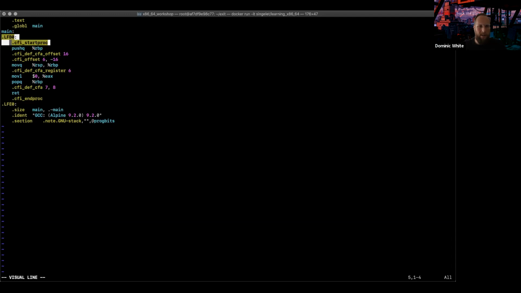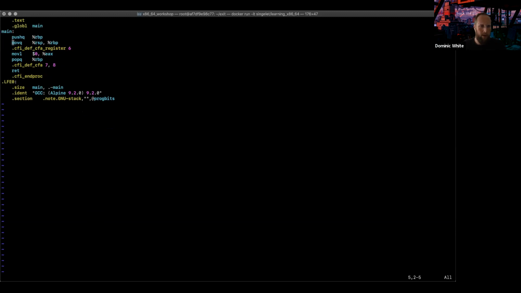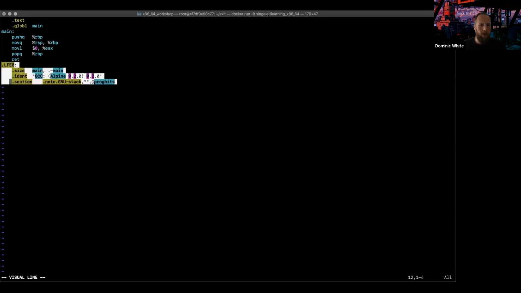I'll briefly cover CFI later, but it's effectively how it handles understanding what's going on between function calls in the stack when you aren't doing the epilogue and prologue here. So if you delete all of that stuff, this is effectively what got generated by GCC. So you can delete that CFI stuff.